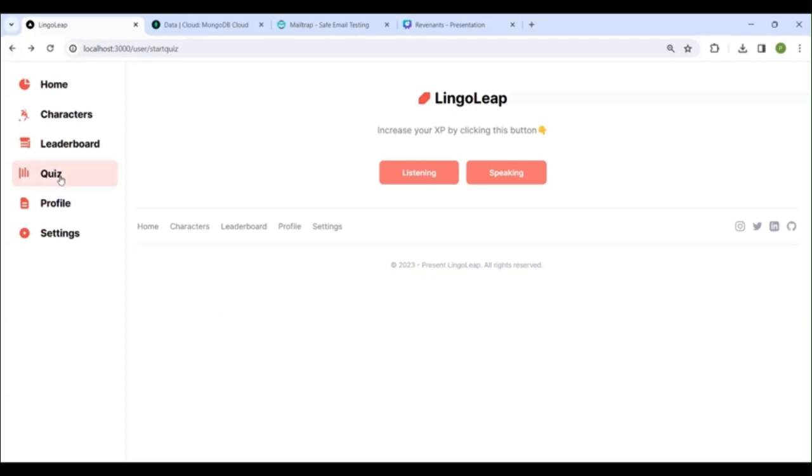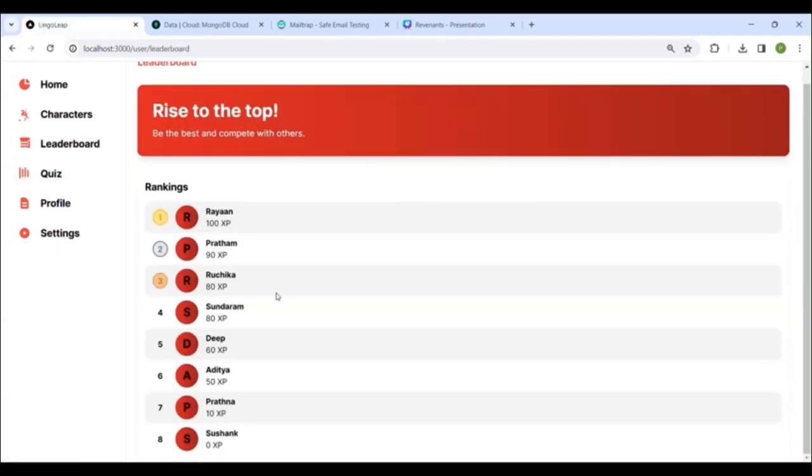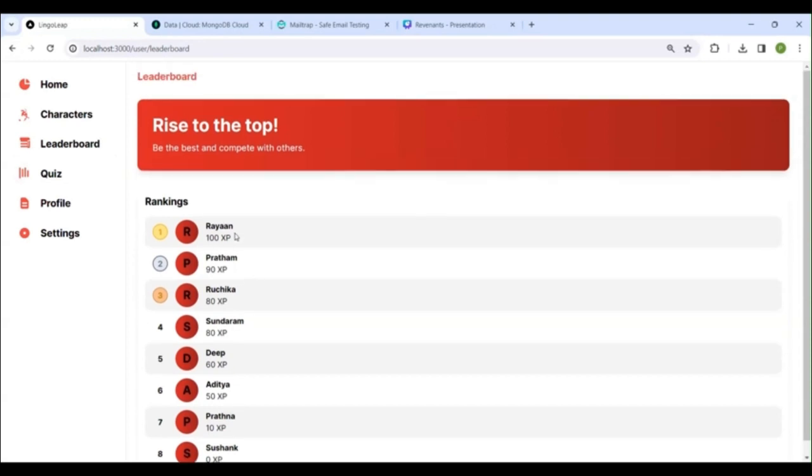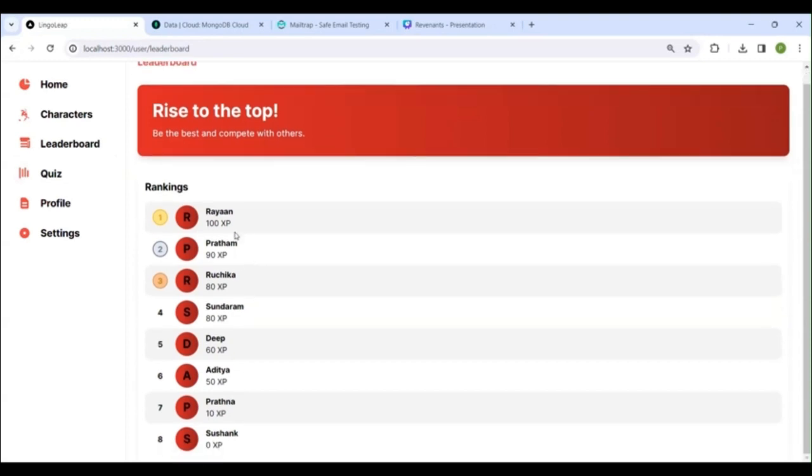Again, if I go to the leaderboard section, then he gets to see the leaderboard, and with his XP, he'll get to see his position. The person with the highest amount of XP will be the first ranker.